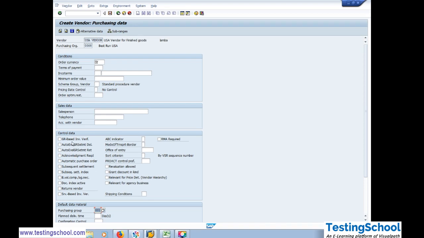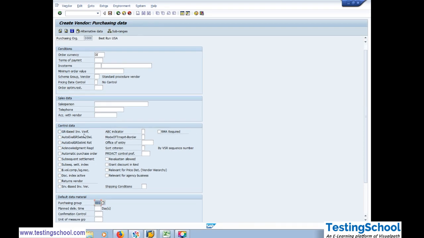Now here if you see GR based invoice verification, if this is checked, that means when goods are received, it will have goods received based invoice verification. Whatever goods they will receive, they will make payment for that goods. Suppose PO or the request was made for 1000 quantity, now they have sent only 500, so we call that partial GR. In case of partial GR, this company needs to pay for whatever goods they are receiving. It is GR based invoice verification.